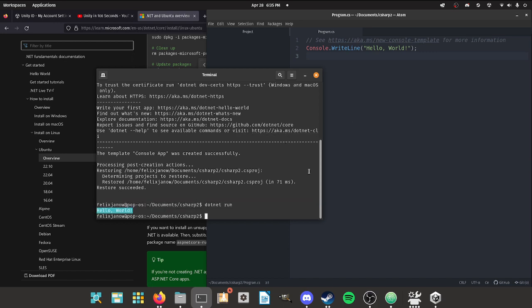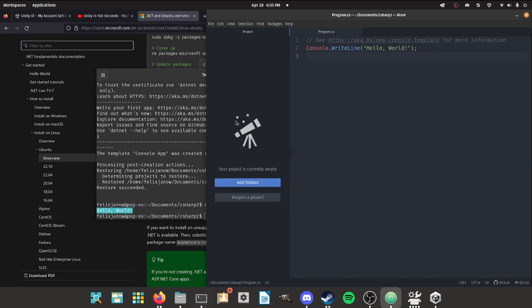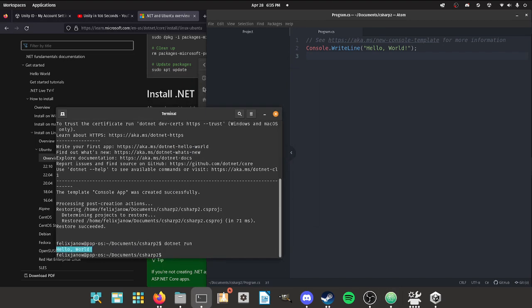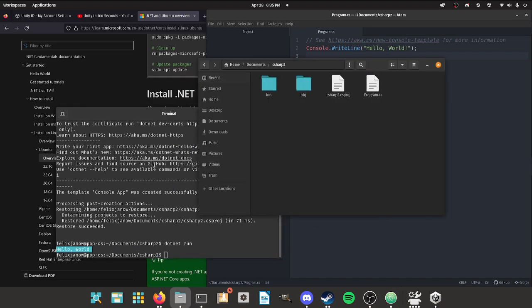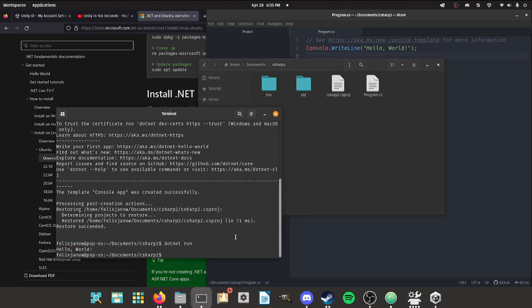So now we've basically got C# set up. Any program you want to write, you just set it up like that, write your code, and then go ahead and run it in the terminal. I hope you enjoyed this tutorial on how to get C# and .NET set up on your Linux machine. It's just a quick little thing here.